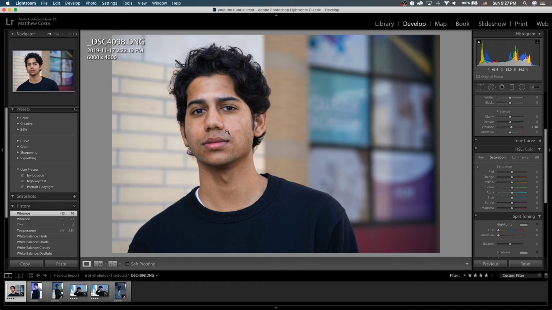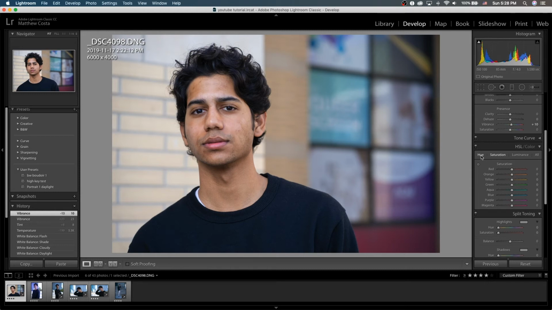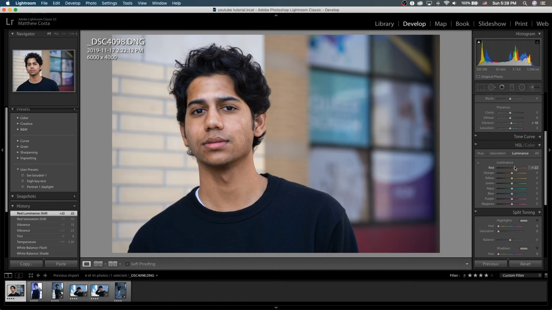Now, this gentleman specifically doesn't have a lot of redness to his skin, but this is still a general rule of thumb, and I'm still going to do these changes. I almost always do these in portraits, especially for Caucasians who have a lot of redness in their skin. You want to go to red, and we're going to start off in saturation. We're going to decrease the saturation just a little, as well as go to luminance and increase it a little more as well. And this will just reduce and even out the redness in their skin.